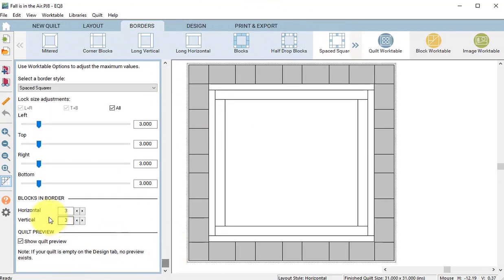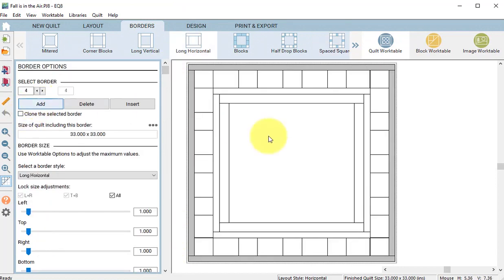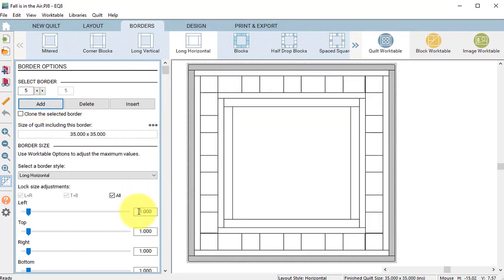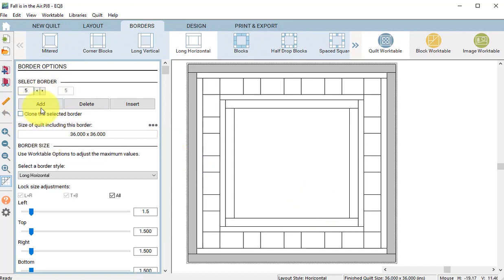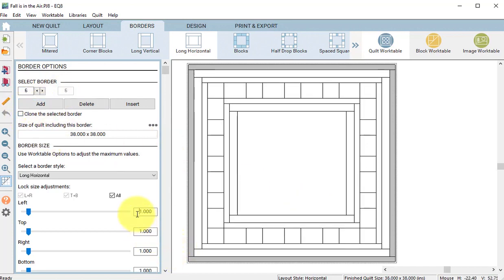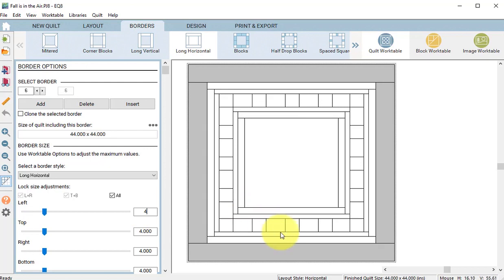If you scroll down, you can adjust the number of blocks in border. I'm choosing to keep that at 3 by 3. Select Add, and for border number 4, make it a 1-inch horizontal. Select Add and make the next one a 1.5-inch long horizontal. Select Add and change the next one to a 4-inch long horizontal.